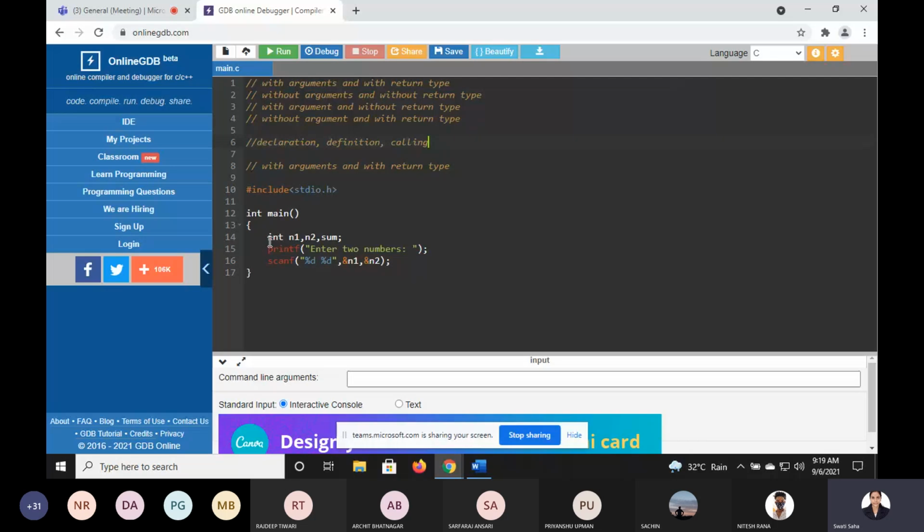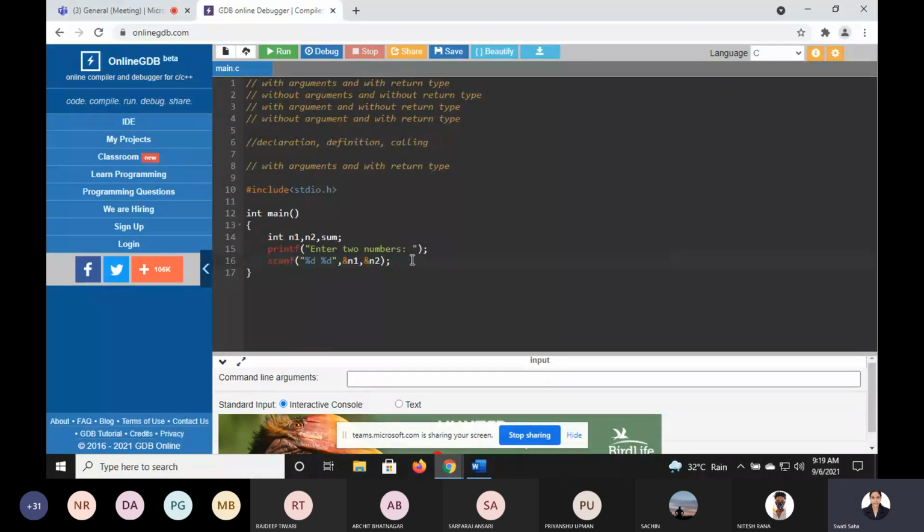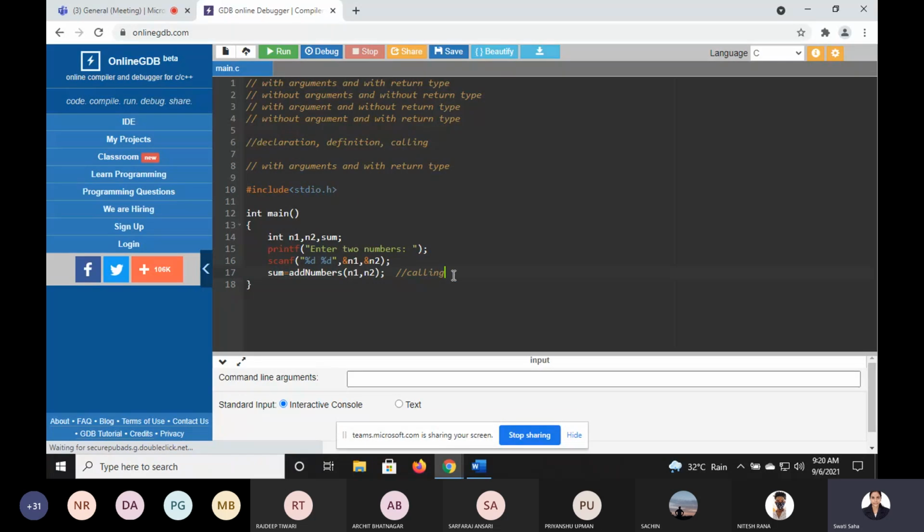First of all, I am writing the code of sum in the main part. So int n1, n2, sum, and scanf. Sum equals add numbers, n1 comma n2. So this part is known as calling. Here I am writing the calling of the function. Here in sum, I am calling the function whose name is add numbers. So this is the calling part.